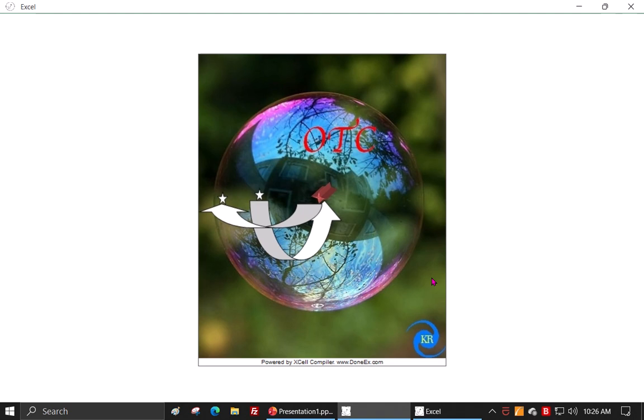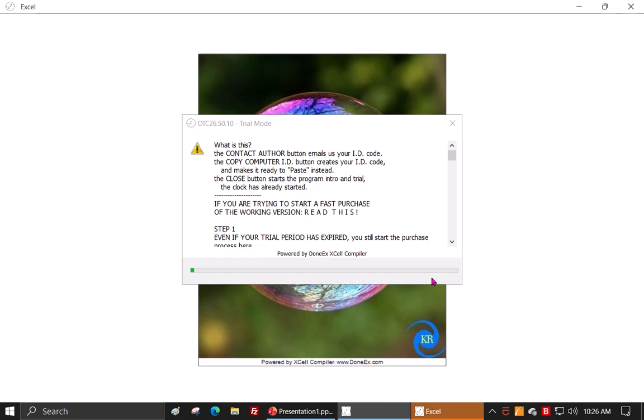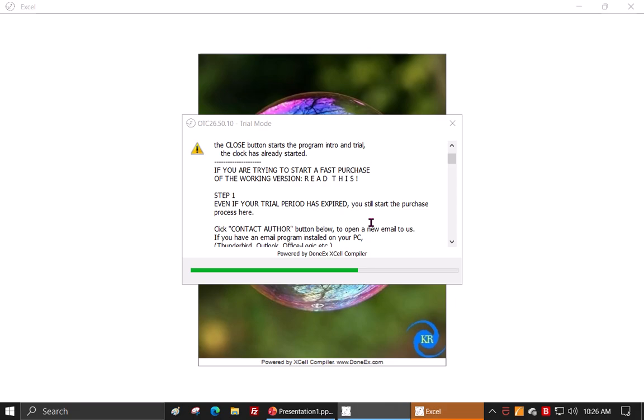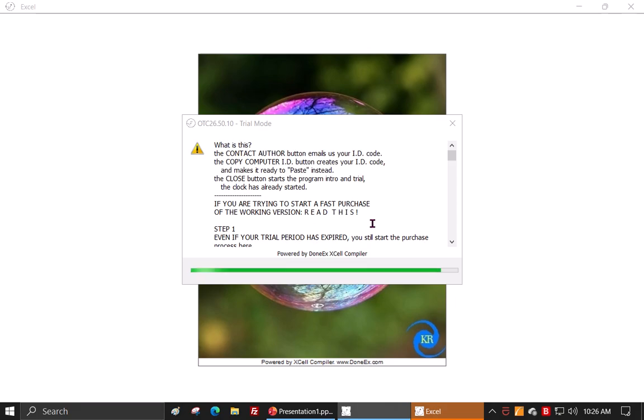It's going to have 3 buttons in it, and it's used later on when you go to purchase the program. Here it is getting ready to pop up, and it says if you were trying to start a fast purchase, then read this. Even if your 15-day trial has expired, that's okay, because this can still come up. It'll tell you your trial's expired, but you still have the 3 buttons down here, which is how you're going to purchase the program. In a later video I'll show you that. I'm going to click close right now.